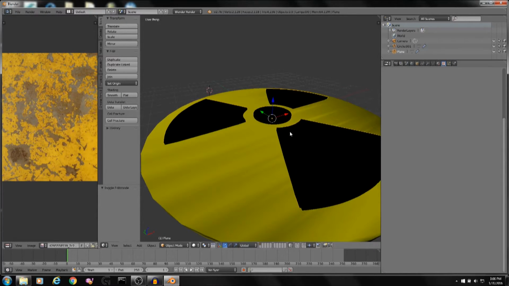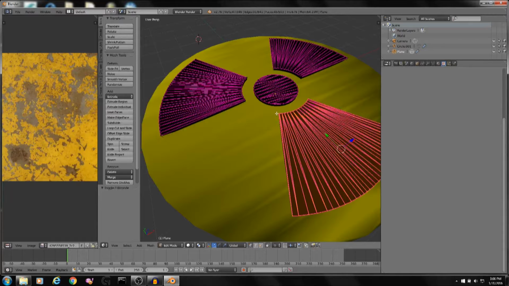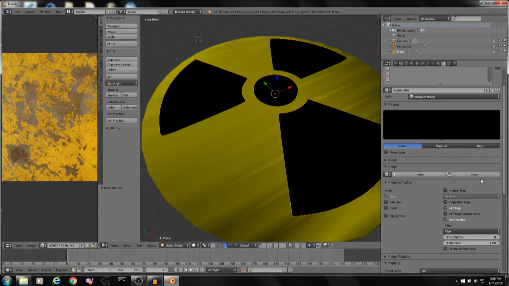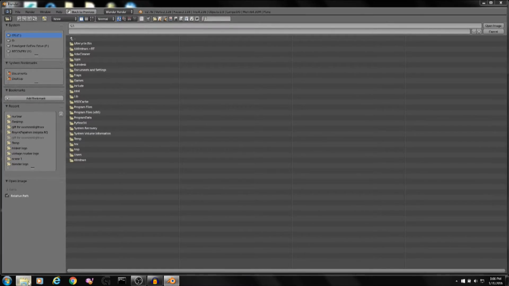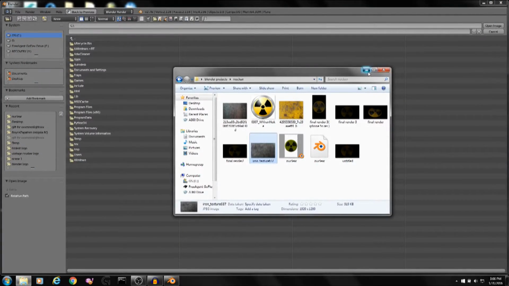Next part. Select this black bit here. Go ahead and press tab. And wait, don't press tab. You have to make the texture again. So do exactly what you did before, in the textures panel, and do that. Open up a new image, and I gotta find it. What's the name? Is it this one? Nope. This one. That's it. Iron texture.